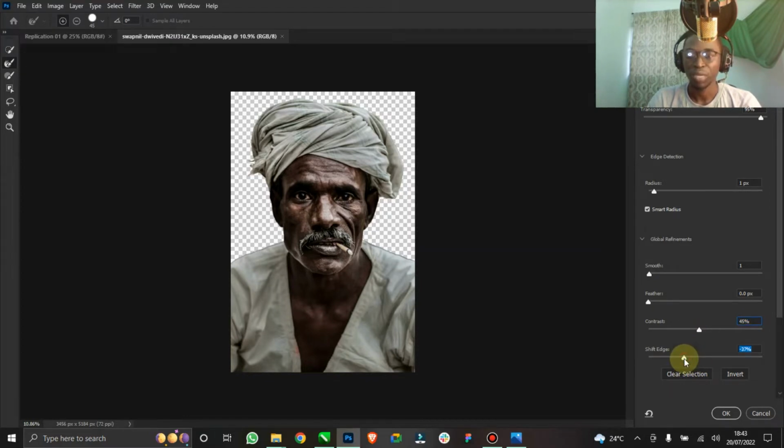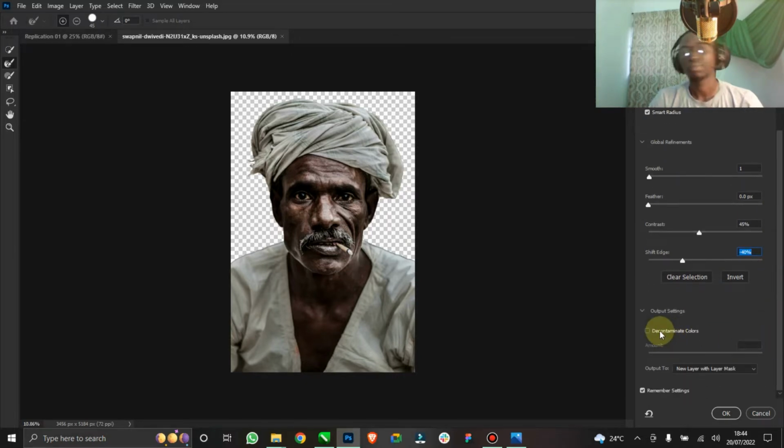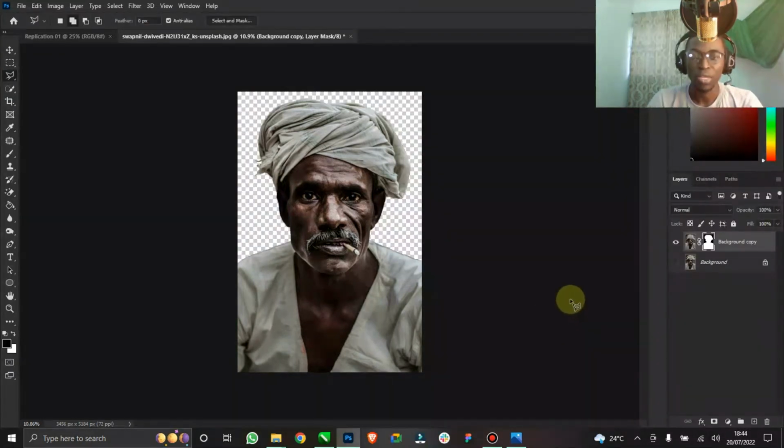Then the Shift Edge, we can bring it down so that it can properly select without picking some part of the background like this. If I bring it up, you'd see that some part of the background is showing. So yeah, I want to leave it here. Then also make sure Decontaminate Colors is checked, output to new layer with layer mask, and you press OK. So we have this image.